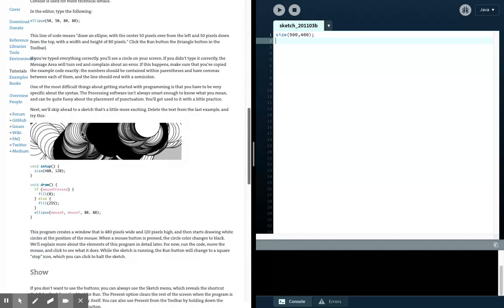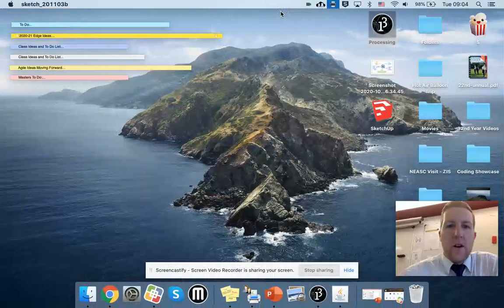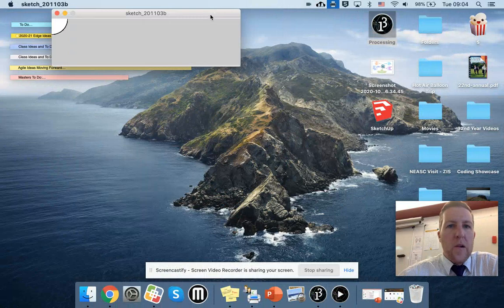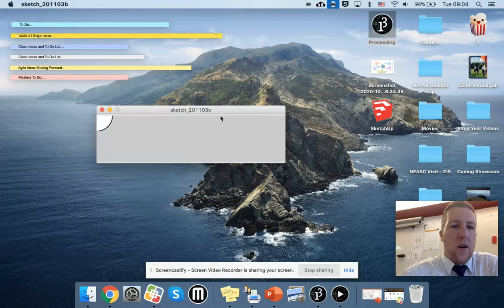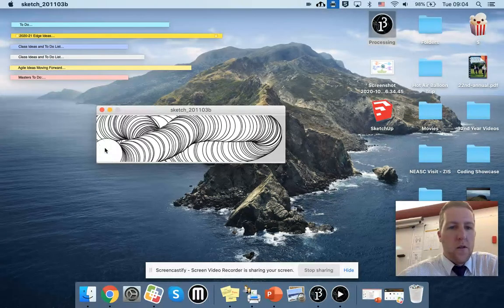But if we copy this code here, void setup, and all the way down to there, straight into here, I'll delete this last line that I made. We've got a few interesting things happening. Let's click play first and see what happens. It's going to create a window of a certain size that we defined at the start, and anywhere I move the mouse, it's going to give me a circle or an ellipse.